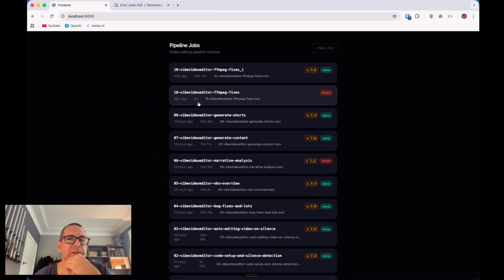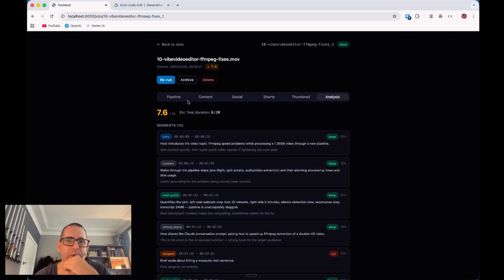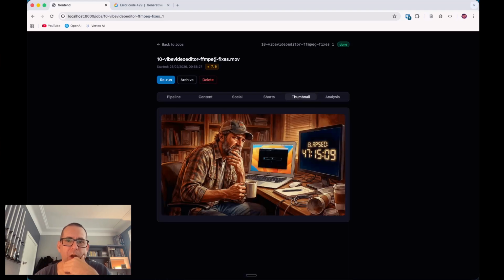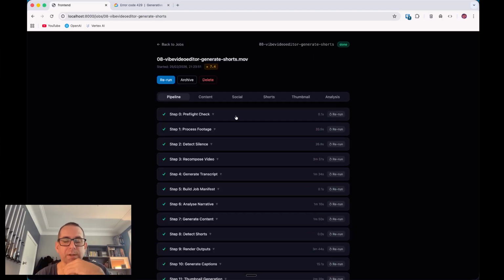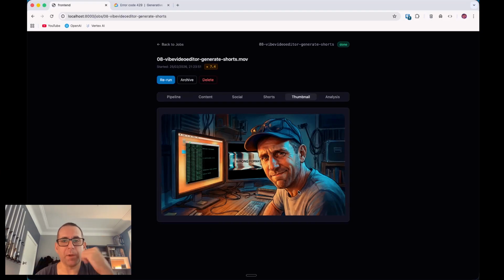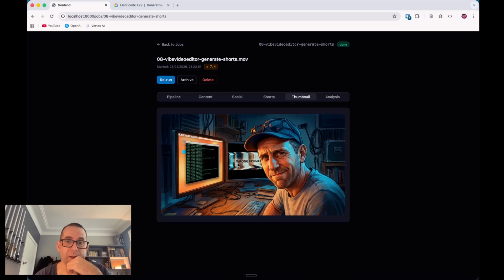Let's take a quick look at some of these thumbnails. So I just showed you that one. All the earlier ones were done before I did the folder reorg, so they are correct in terms of they picked up my source image. So this one, what was this one about? My pipeline generated shorts in the wrong format. Here's the fix I'm planning. There you go. It's picked out wrong format.